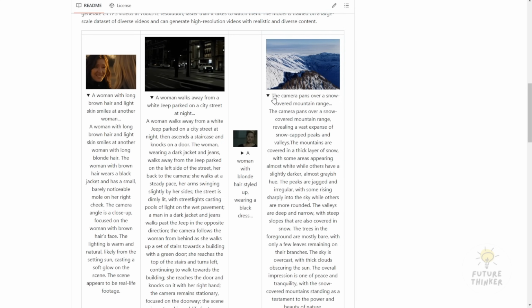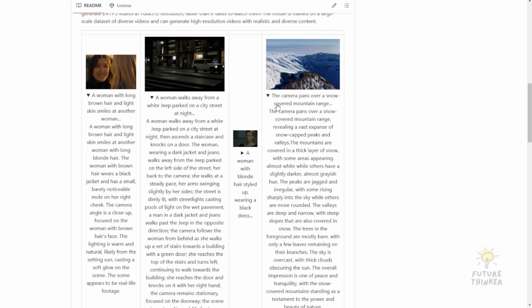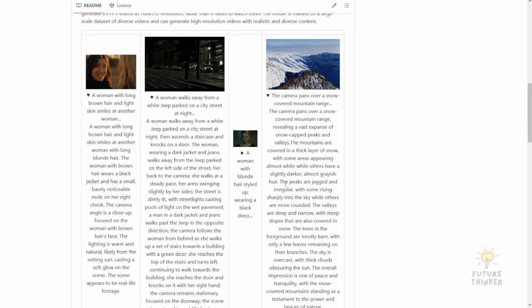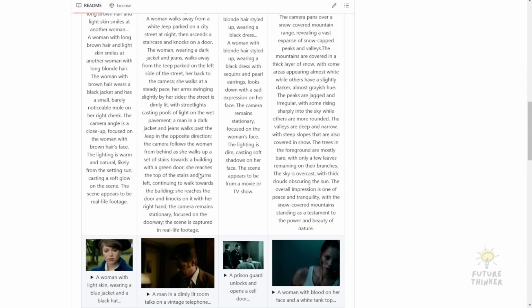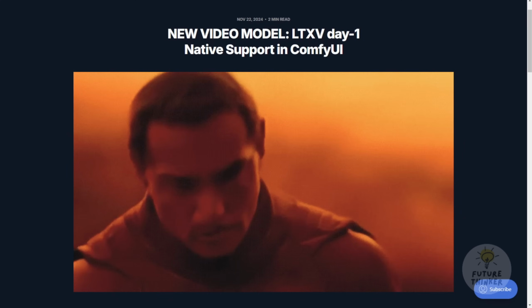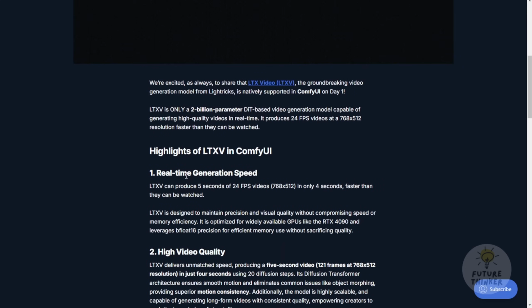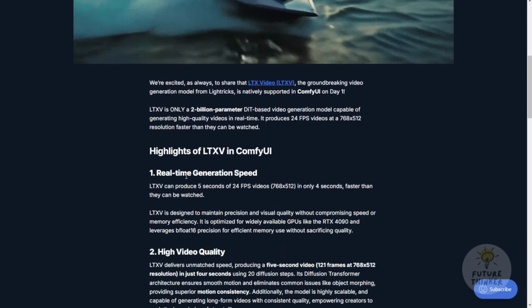And also some landscape views, like a camera panning over a snow-covered mountain, and we will try some text prompts in here. So first of all, how do you use this AI video model? First, we are going to check out the ComfyUI page right here.